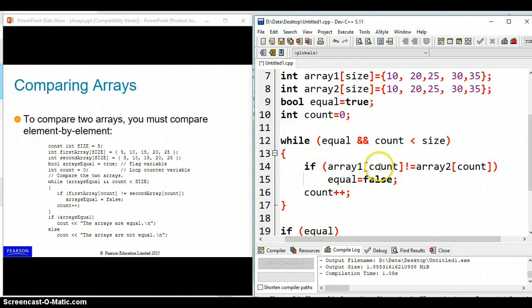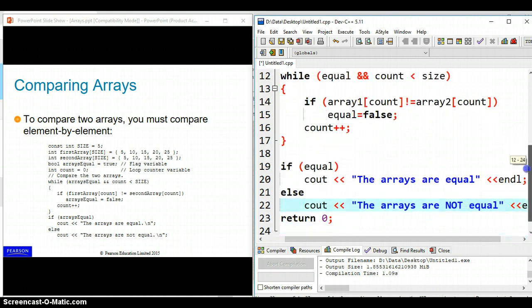If array 1 at count is not equal to array 2 at count, then equal will become false. When equal becomes false, in the next iteration it will not satisfy the while condition anymore. So we'll stop immediately, and it will go to this if equal is true, it will cout this, else it will cout no. So if it's false, immediately we'll stop the loop and come to the if and else, and it will cout the arrays are not equal.